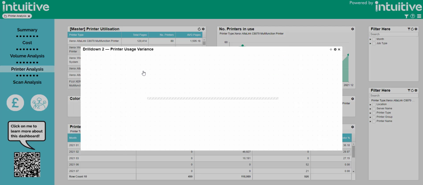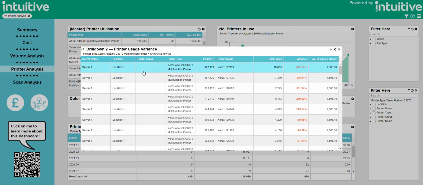Within this grid, we can quickly see the top performing printer, which is sitting at 10,000 pages in location 1. Comparing this figure against the average of this group shows us that the average sits at 1,500. This means that our top printer is printing 9,000 pages more than the average. So with our variance, we can see that this means that it's printing 632% more than any other C8070 model.